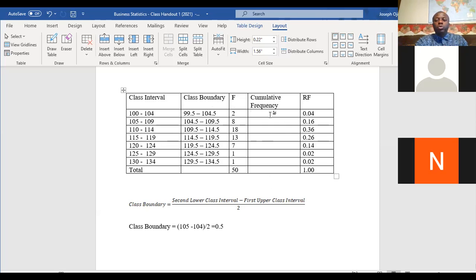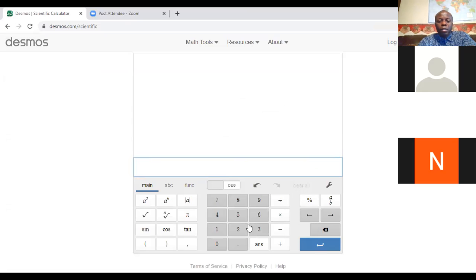In this case, what you need to do is add to the next number. For cumulative frequency, the first number is always the same. So the first number is 2, so you're gonna have 2 here. The second number will be 2 plus 8, which gives me 10. Now 10 plus 18 gives me 28. 28 plus 13 gives me 41.